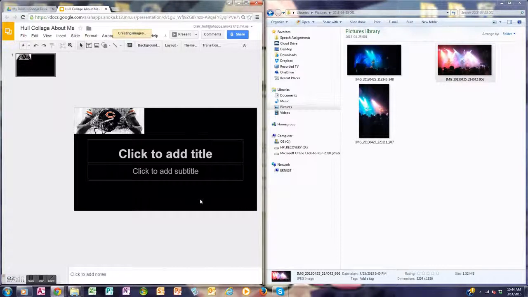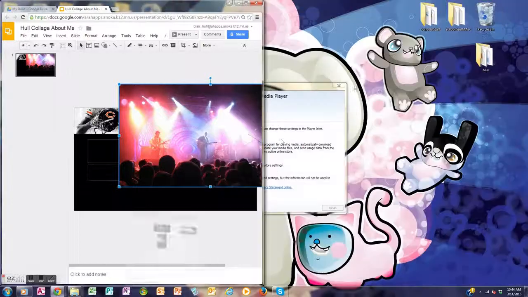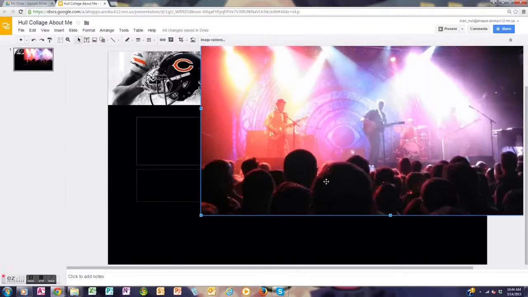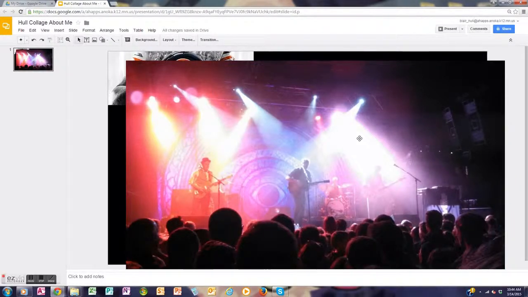Sometimes it takes a minute, especially for the ones that you're bringing from your computer onto the drive because of the file size. You're going to do that same thing with all the images that you would like to import. Once you've imported them, you're going to see that some of them are really big and some of them are really small. To change the size, all you do is left click the image and then it creates a blue border or a resize border around it.